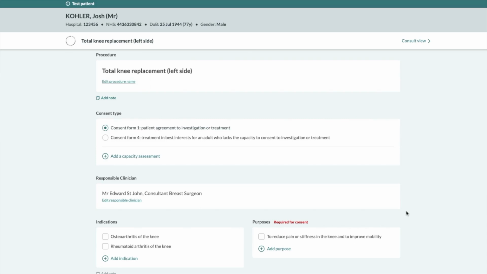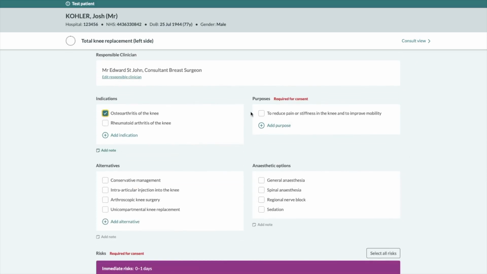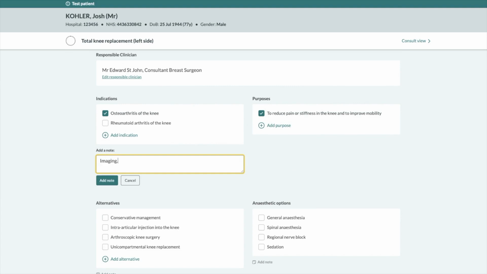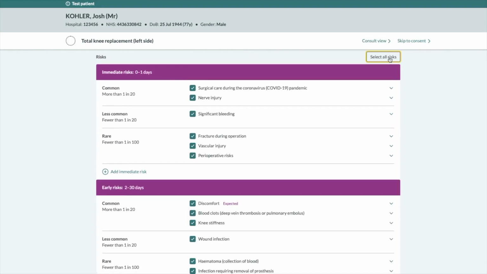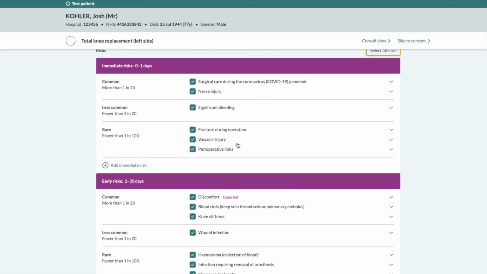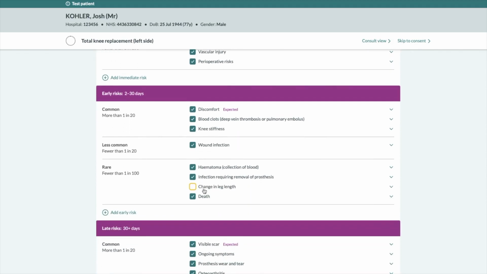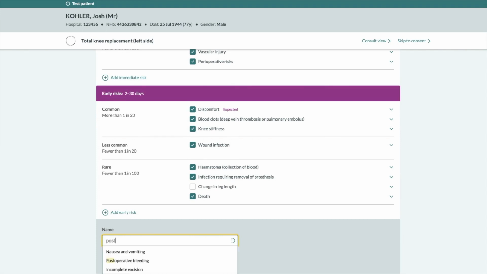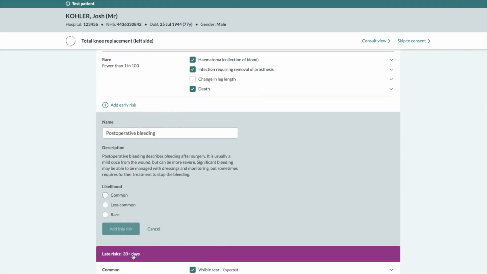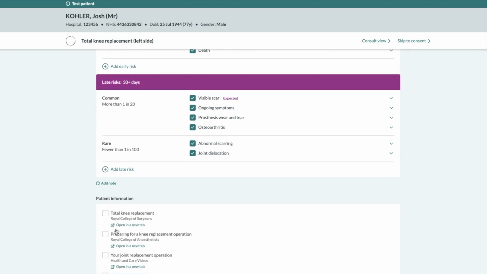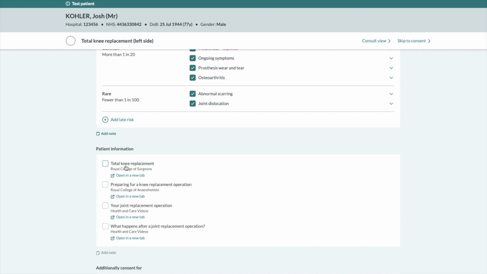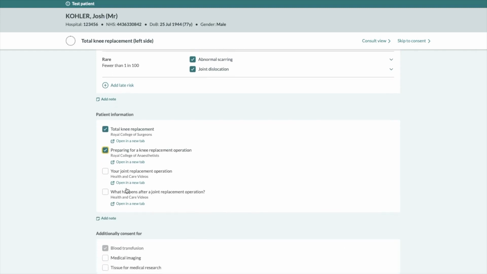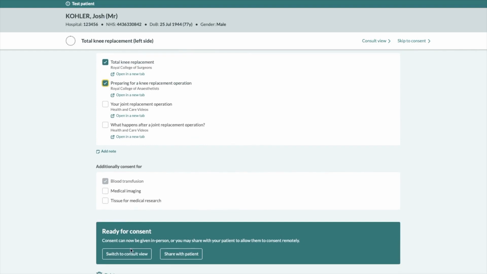Once the treatment has been selected, it's easy to prepare and personalise the consent information for your patient. As a clinician, you select only the information that is relevant to the patient, including indications, alternatives, anaesthetic options, and risks. Often, information will be quickly selected off the template, but with Concentric it's simple to modify as much as is needed, add custom elements, and add notes to any section. On average, it's 40 seconds quicker to prepare consent information through Concentric compared to using a paper consent form.